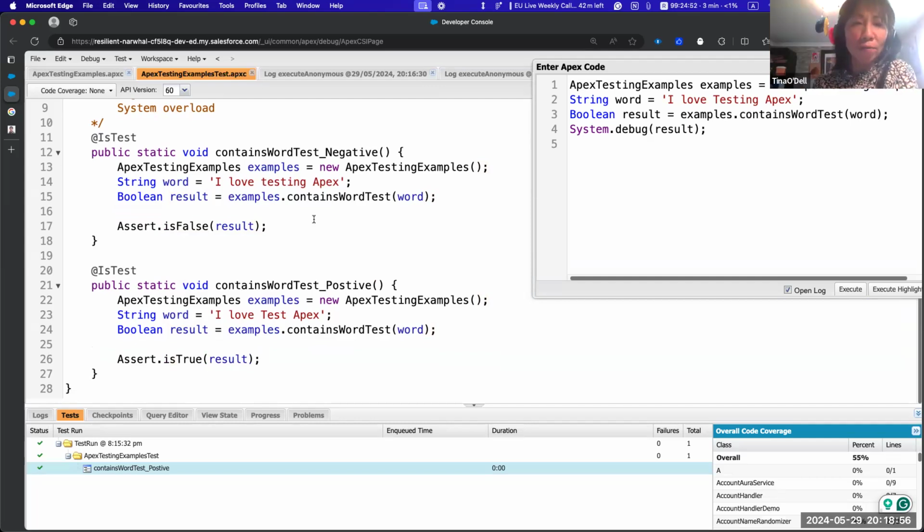I feel like testing is really, how to say, if you write a class or method, when you're doing testing, you need to rewrite it again.